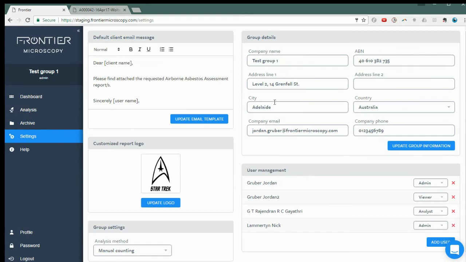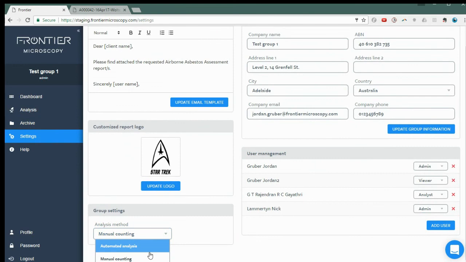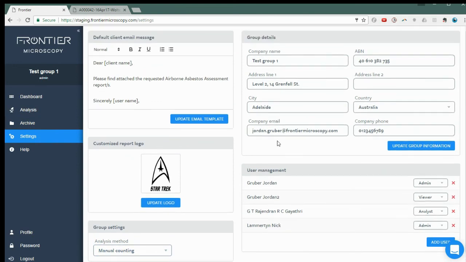These are the settings for the group administrator, usually a lab manager. They can alter the default client email message, the logo that goes onto a report, the analysis method, whether it's automated or manual. We've also got here the group details, company details, and user management.